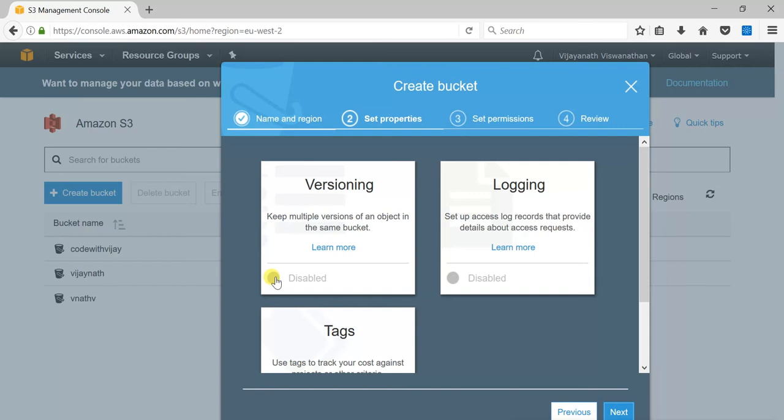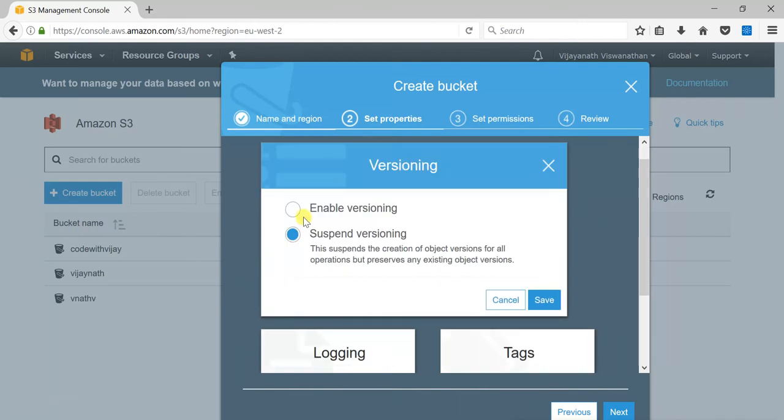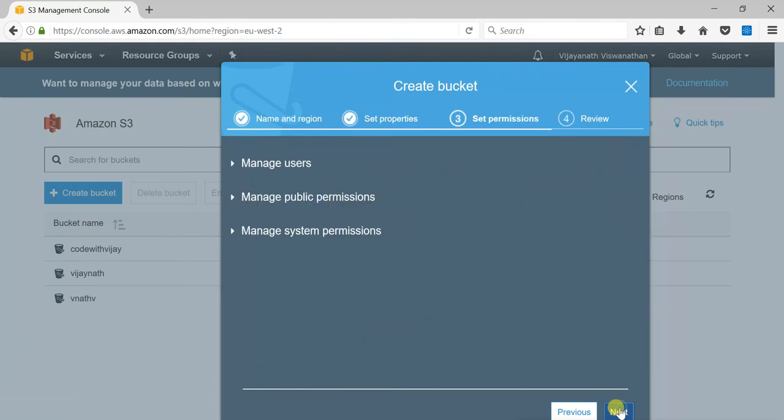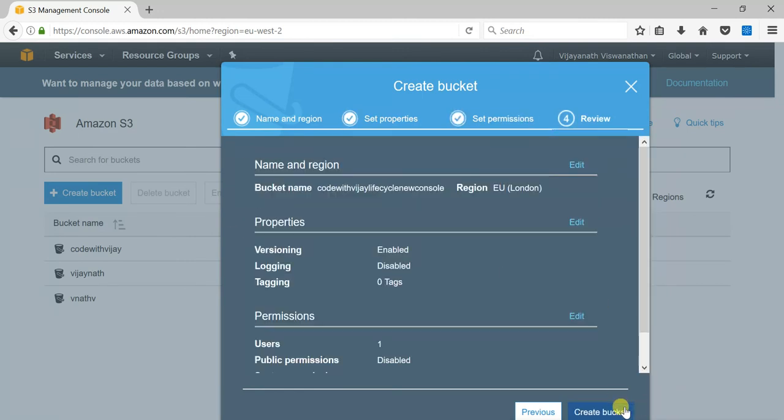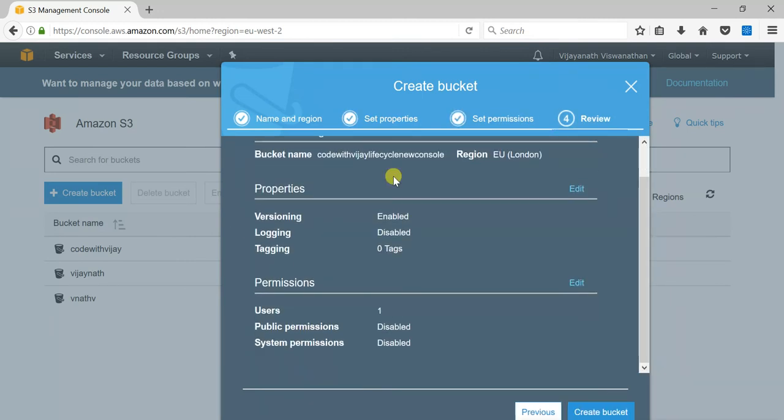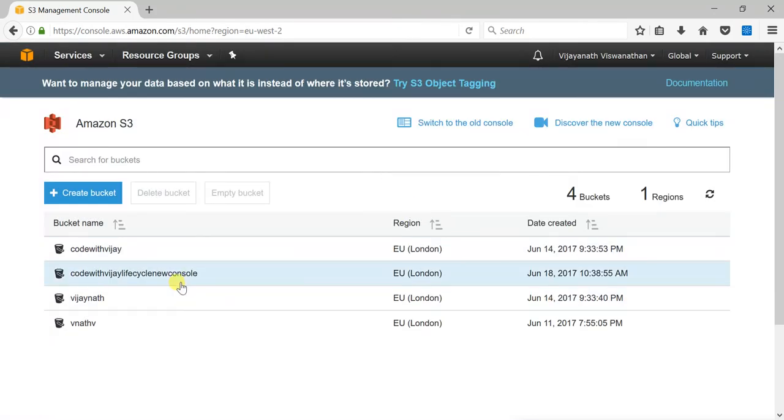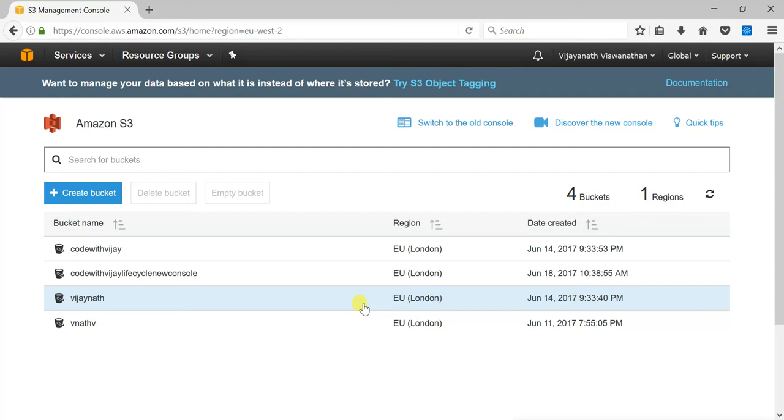If you don't want to enable it, then you can leave it. But I want to show you the full feature of lifecycle management, how it behaves with different versions as well. So because of that, I'm enabling versioning for this bucket. Click next. Click next, and create bucket. So you can see that the bucket has been created now. So let's see how we can set up lifecycle management on that bucket.